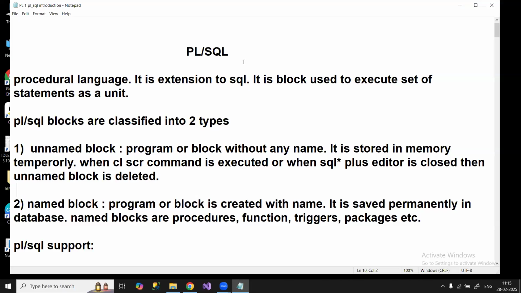And joins and subqueries we have discussed. And after all these, we have started PLSQL. So PL means procedural language, and it is the extension of SQL. What is not possible with SQL, we can do with PLSQL. In PLSQL, you can execute statements as a block, or as a unit.